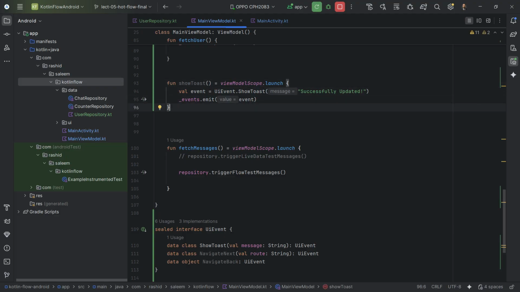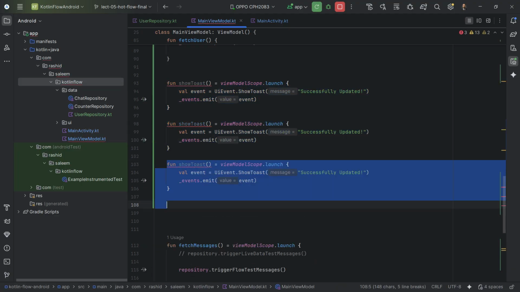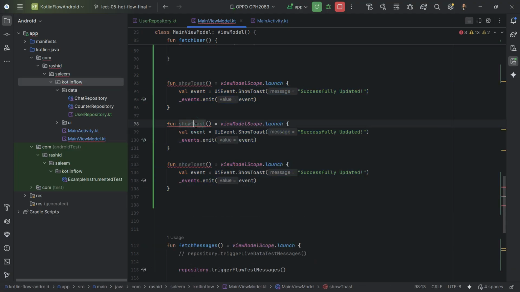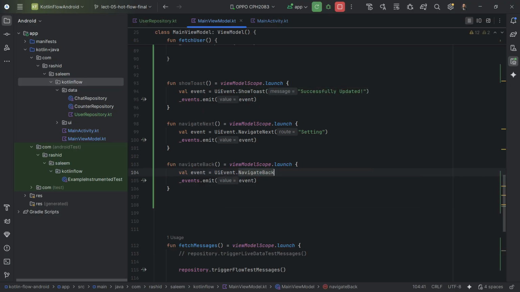Okay, so now we will create separate functions for other events as well. I will make a copy of this one and rename it to navigate next. Let's say we are navigating to the settings screen, and do the same for navigate back. Import the instance of NavigateBack.